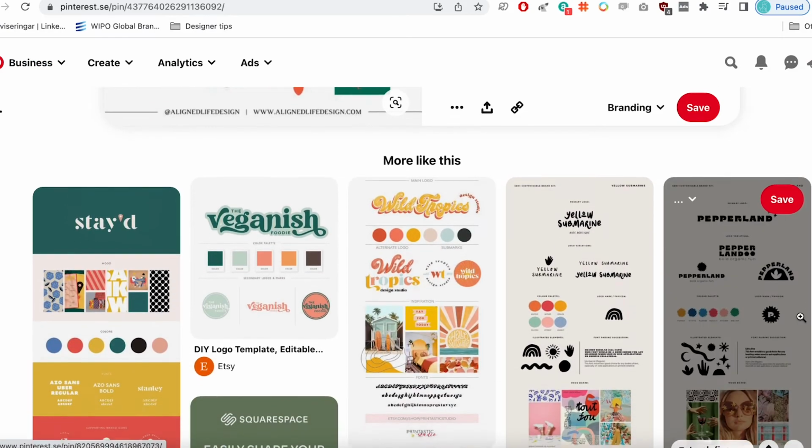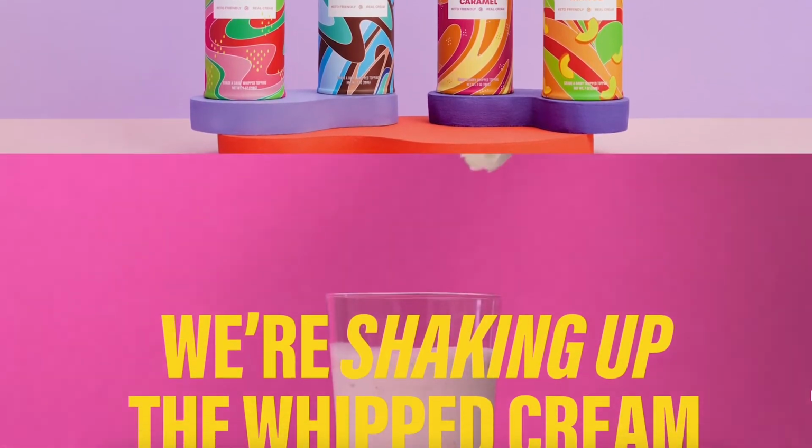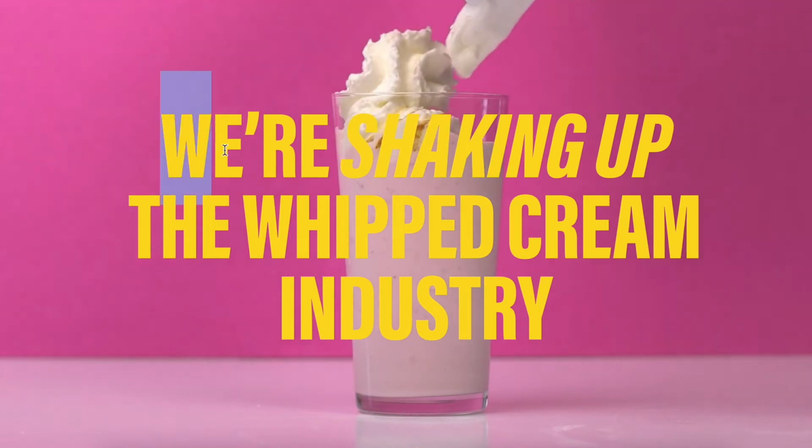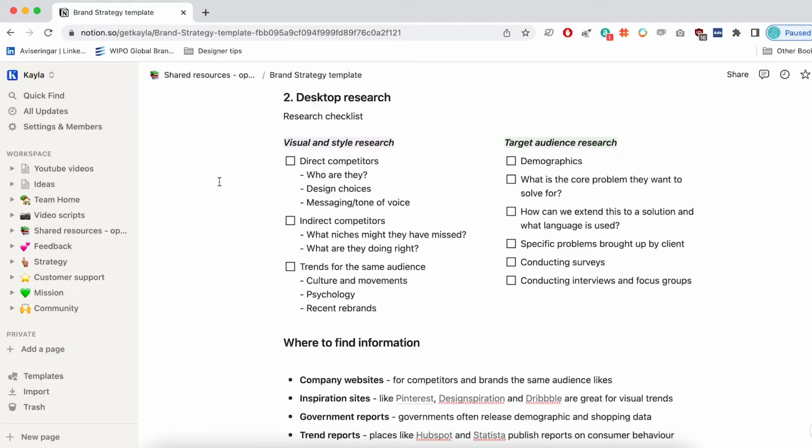What does their brand look like? Who are they? What messaging and tone of voice choices are they making? We're also looking at indirect competitors, like what niches might they have missed? What are they doing right that the brand that you're designing for could learn from? And we're also looking for trends for the same audience.